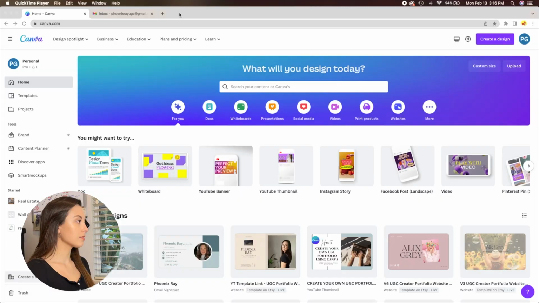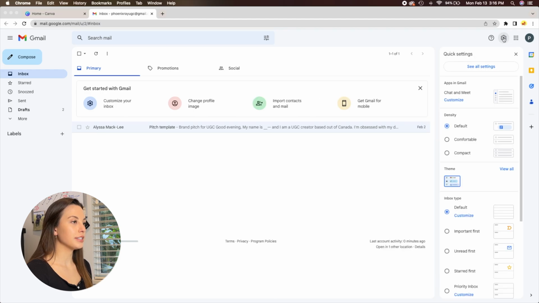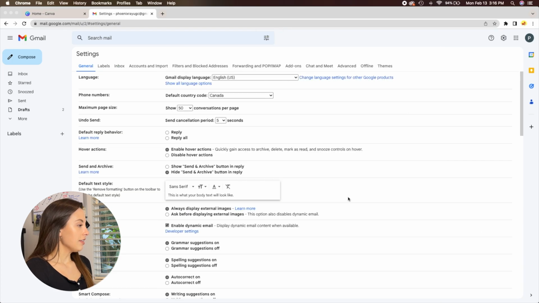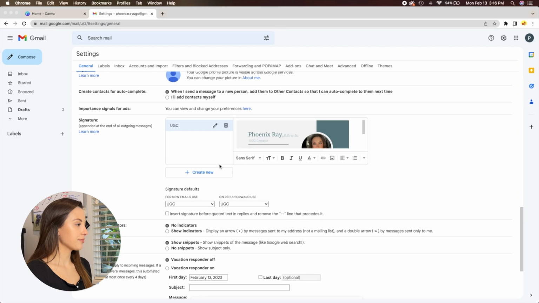Let's get into it. All right, so you should be able to see my screen now. As you see, I have Canva pulled up, and I also have my email pulled up. This is a new email because I made it purely for UGC. So we're going to go to the little gear over here, click See All Settings, and then scroll down to Signature. I don't know if you already have one or not, but we're going to hit Create New.